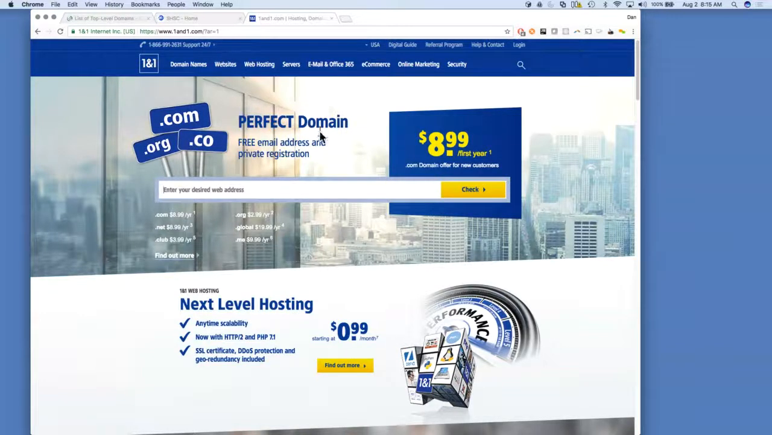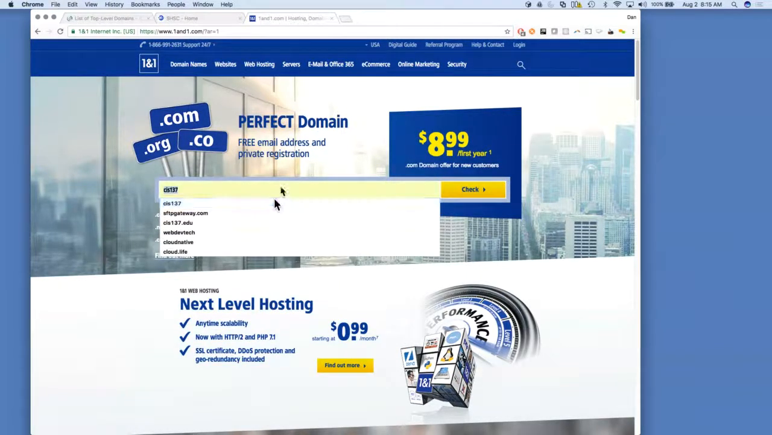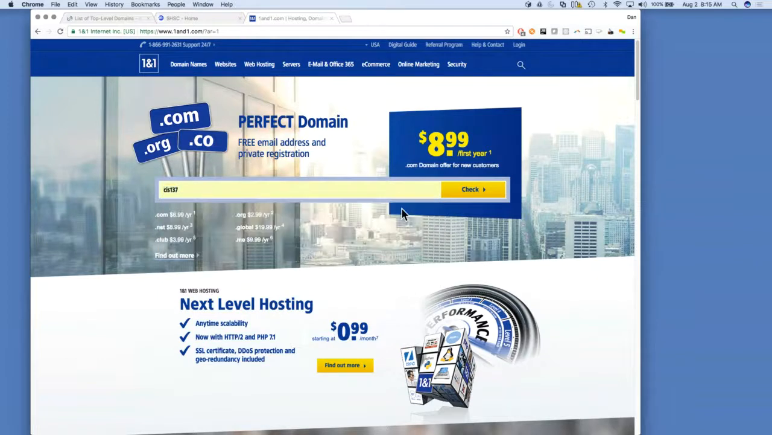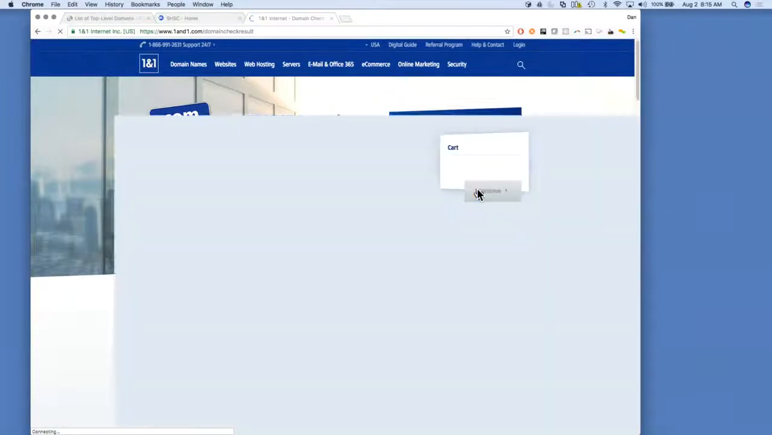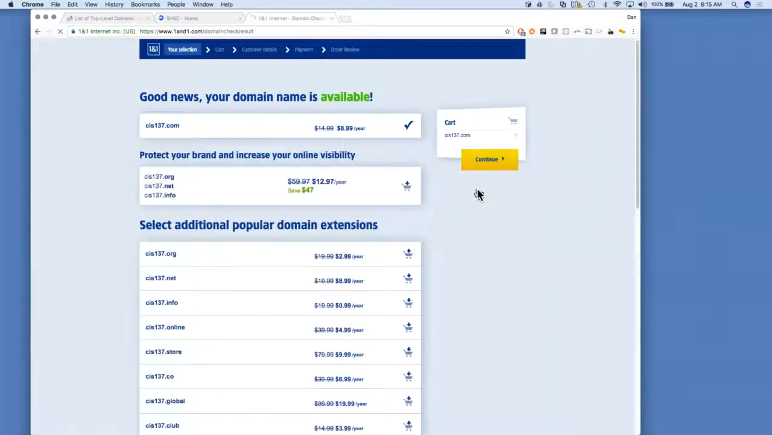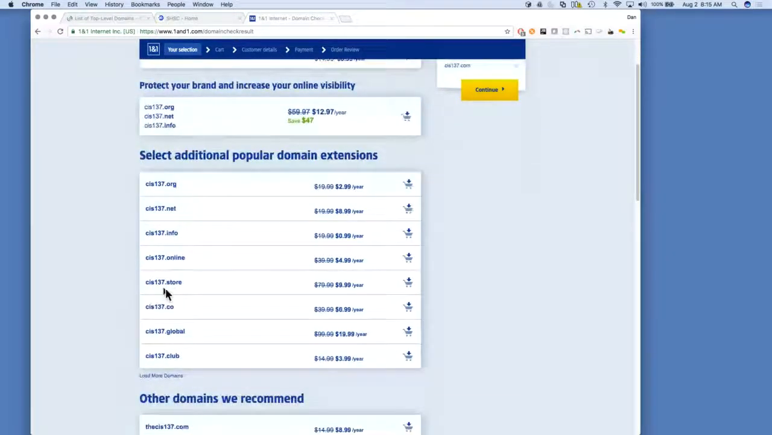Now oneandone.com lets you search for domains, and when you check, you can see if your domain is available. And also show me that cis137.com is available. And I can also get .org, .net, .info.